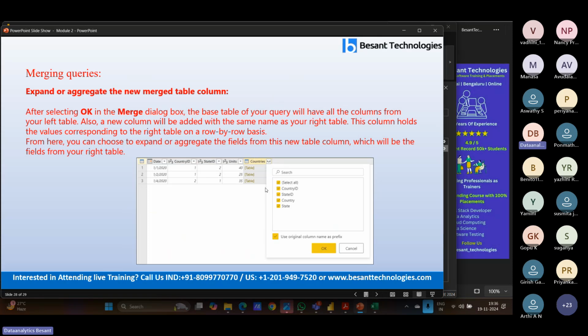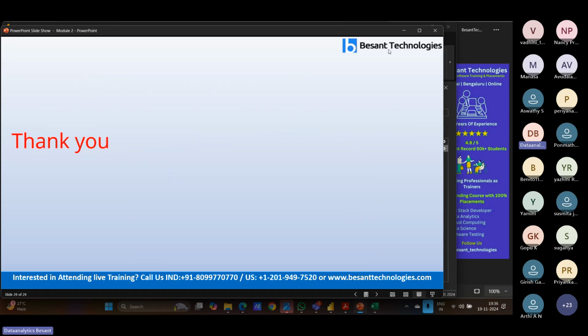Once you get in this format, this double-headed arrow mark is there. There you can choose whatever columns you want. Not only branch location, you can choose whatever columns you want from this list and click OK. Okay, so this is about the merging and the append operation.